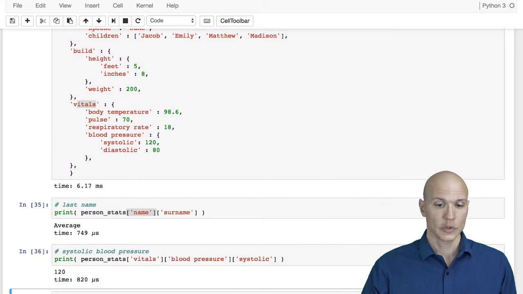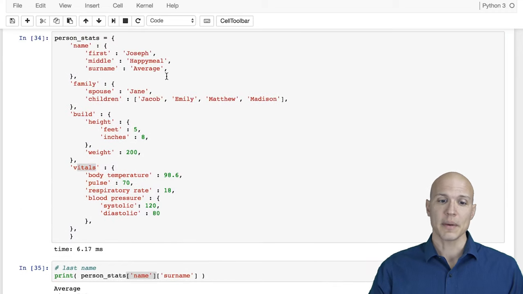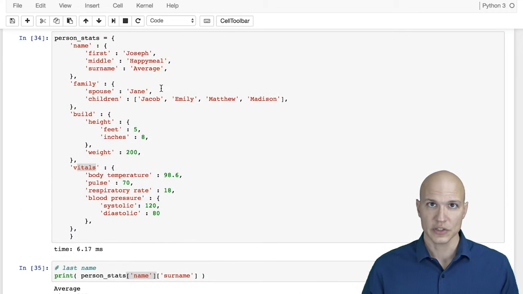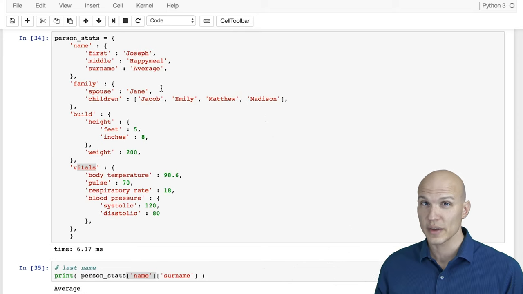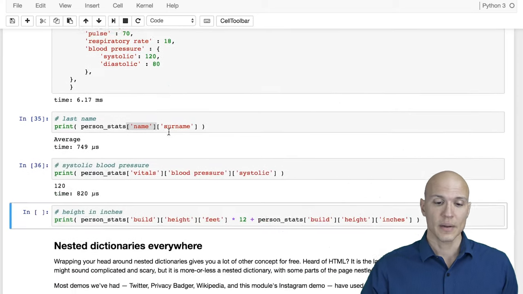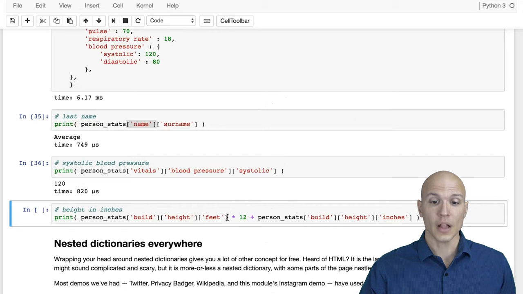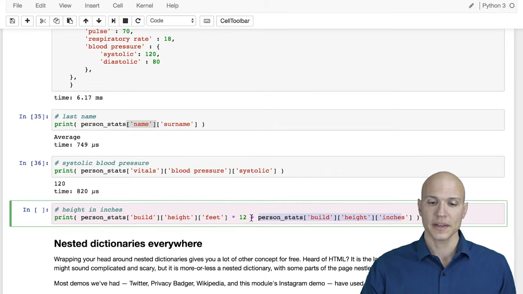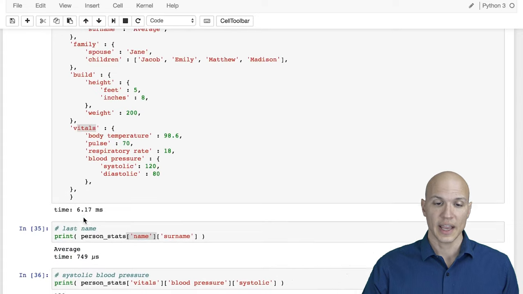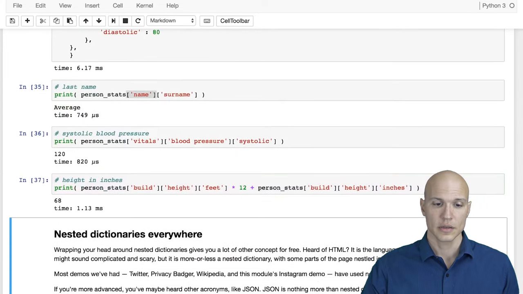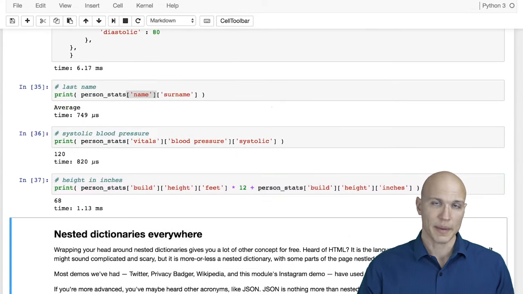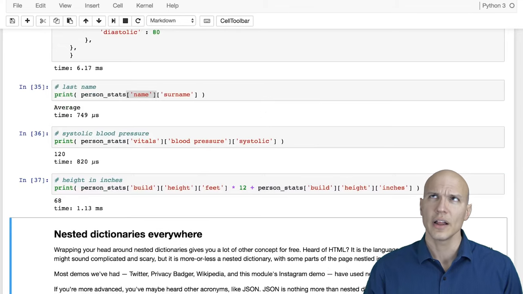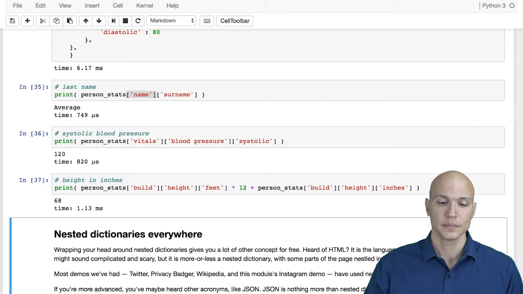Great. Let's say I represented height in terms of two numbers, feet and inches, but now I just want to know how tall that person is in inches. I can represent that. I'll extract the feet, I'll extract the inches, and before adding them together, I'll multiply the feet by 12. So feet times 12 plus 8 inches is going to be 68 inches. Joe Happy Meal Average is 68 inches tall, which is actually a pretty average height.